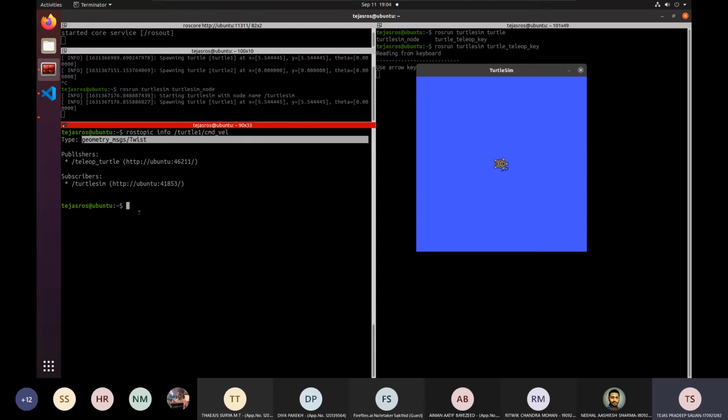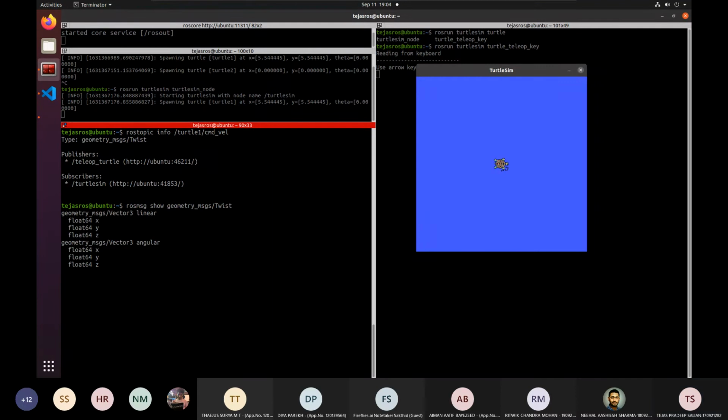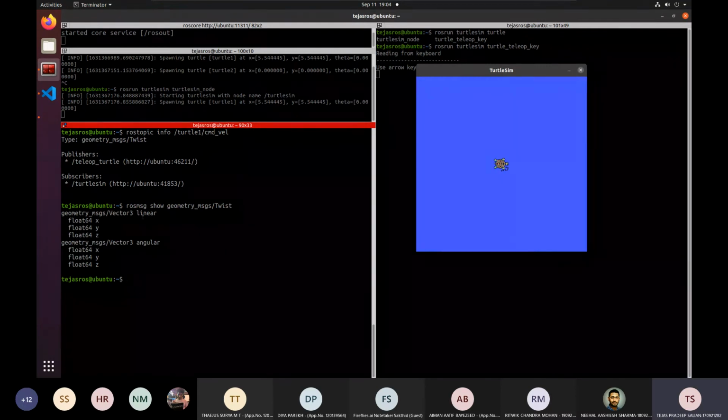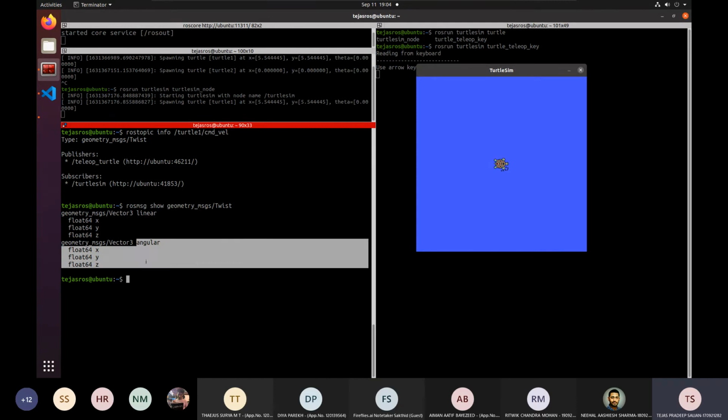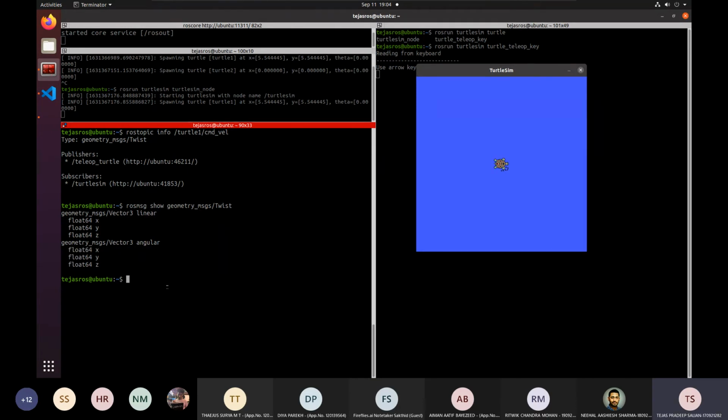Control Shift C, and then rosmsg show followed by geometry messages. So what it does is it shows that geometry messages is a vector format with 3 linear values and 3 angular values. Cool, right? So as we had seen, for just trial and error, what I had said was using the rostopic pub command, right?